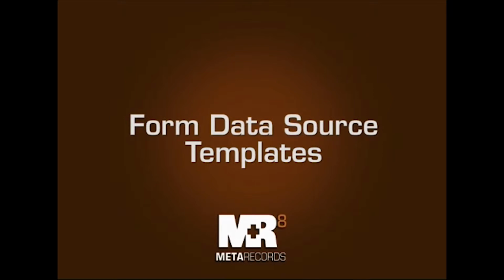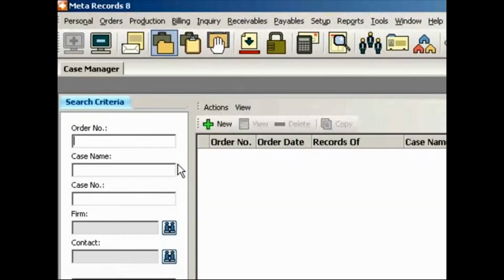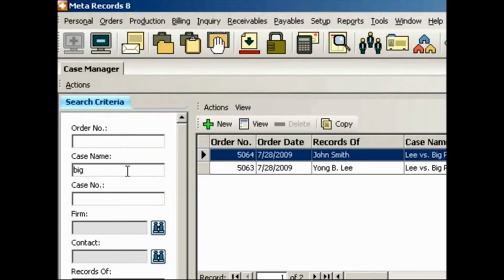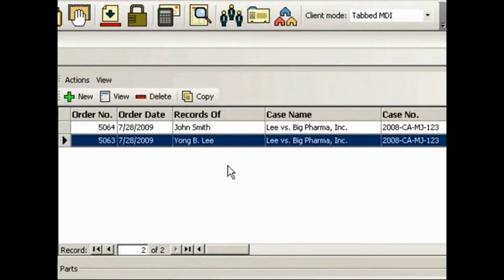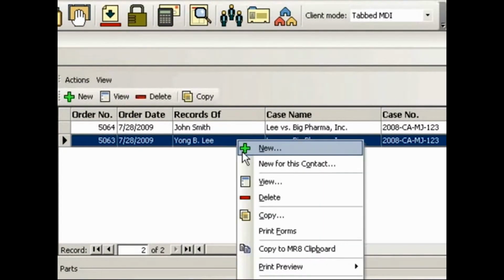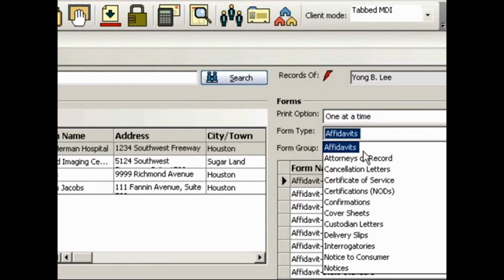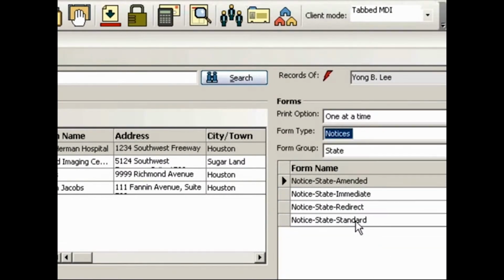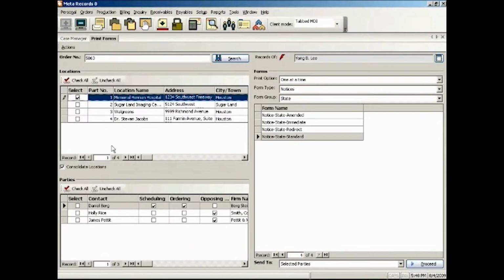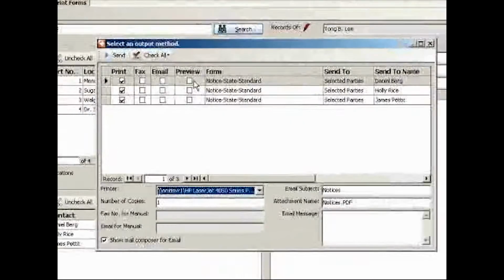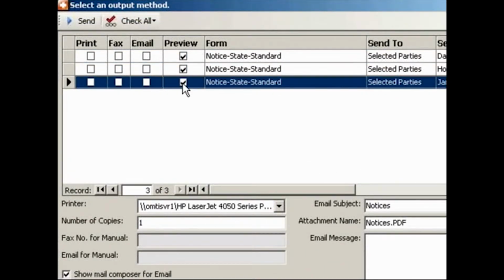Now, the third thing is form data source template. So let me show you an example. Let's go to case manager and let's pull up our case, Young Lee versus Big Pharma. Let's print a notice. So print forms. Let's print a notice of deposition. So let's go to notices. And let's print out the standard one. Well, let's pick all of it. Okay, for all attorneys. Now let's preview one and show you what the notice looks like.